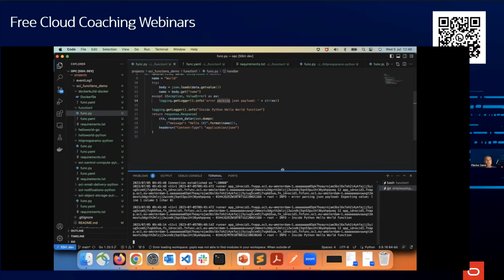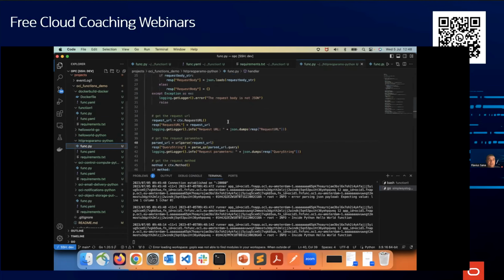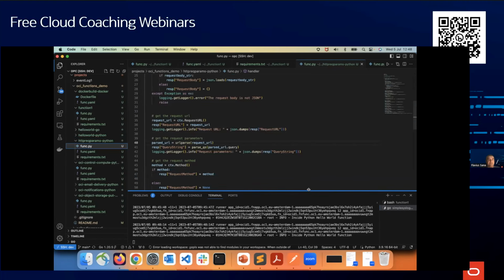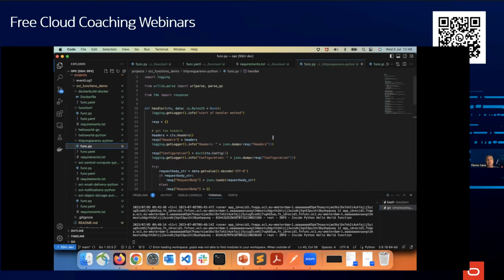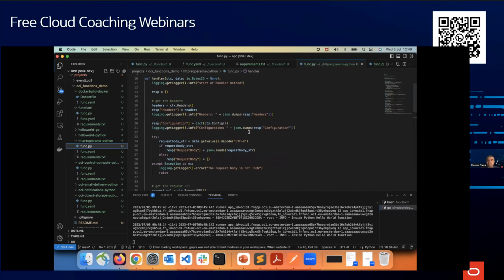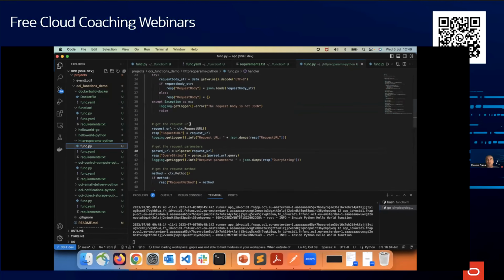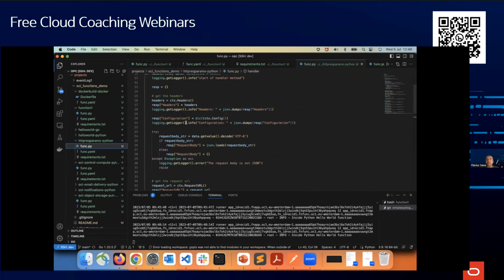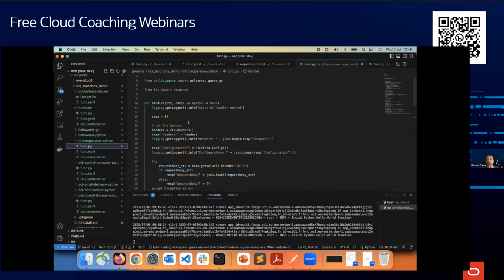Now I want to show you some more complex examples that you can use. So, for example, we can take a look at this one. It's called HTTP params Python, and this again is a function that displays the data that it receives in the response, but also it's using the logging service to display different parameters and context information that we have for the function.